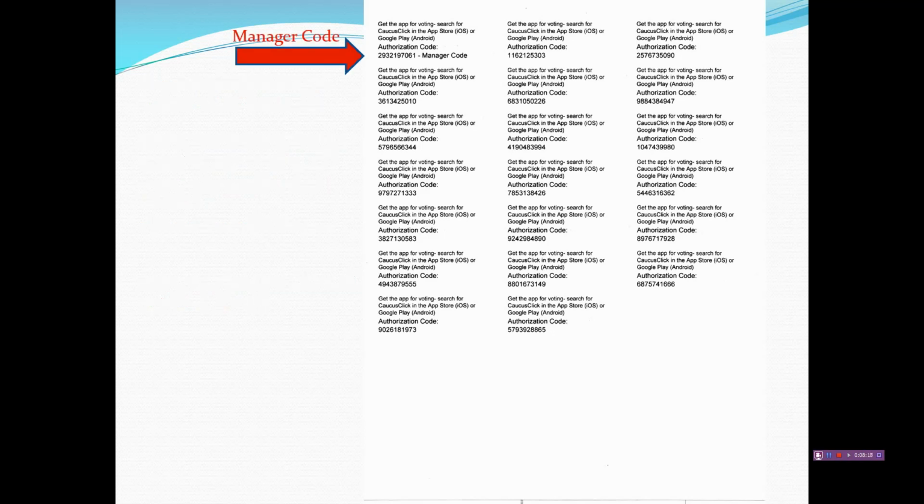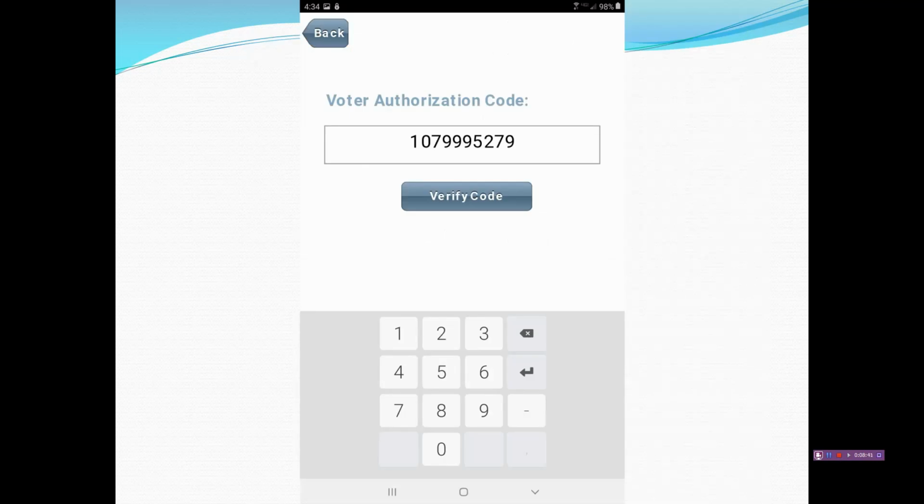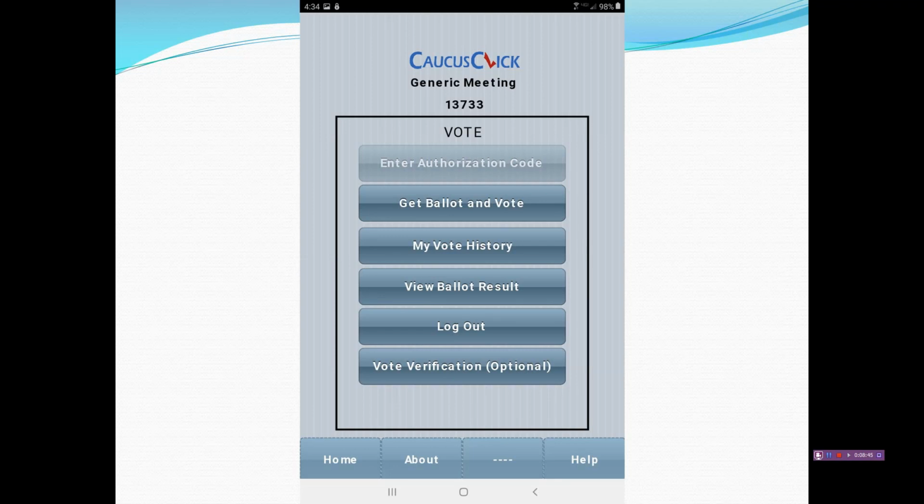Now everybody needs a code, and you will too. You need the manager code. The manager code will give you additional menu items for managing the voting that no one else will see. You know this is the manager code first because it's the first one, but also it says manager code right next to it on the label. So you will enter your manager code here. Everyone else will enter their codes, and then everyone will get this screen on the app. This is what everyone does to vote, and it's very simple.